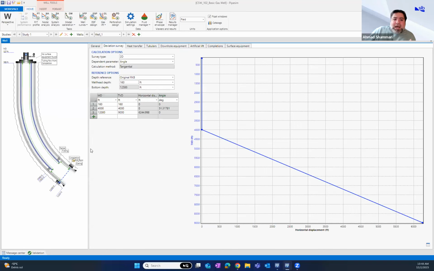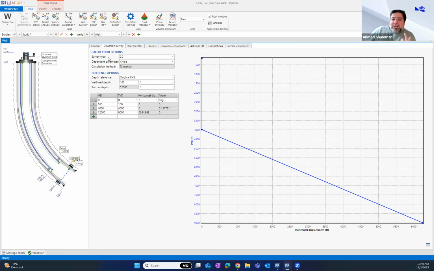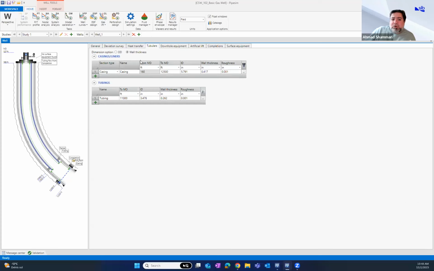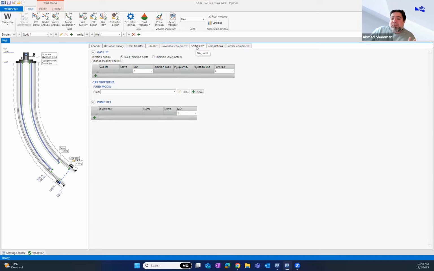Okay, we have the heat transfer also specified. So I am specifying a U value of 2, but you will notice something, that now the MD is 160. And the reason for this is because the well head is at 160. Okay. Now, this is the tubular, so we also have one casing and one tubing, right? Downhole equipment, we have only one packer. We have a nodal analysis point, and we don't have artificial lift.